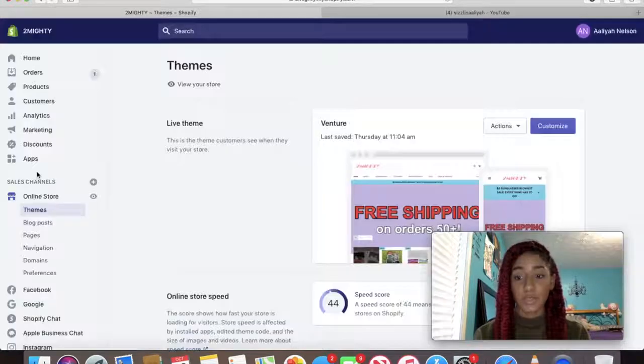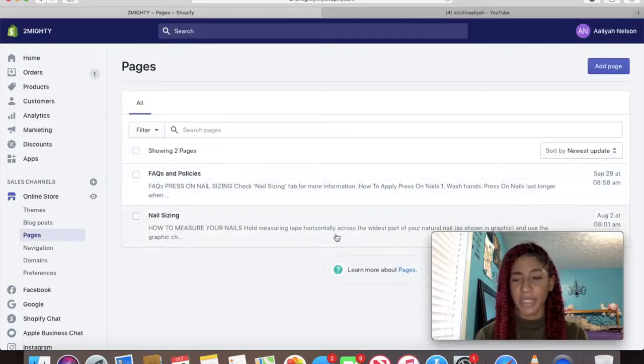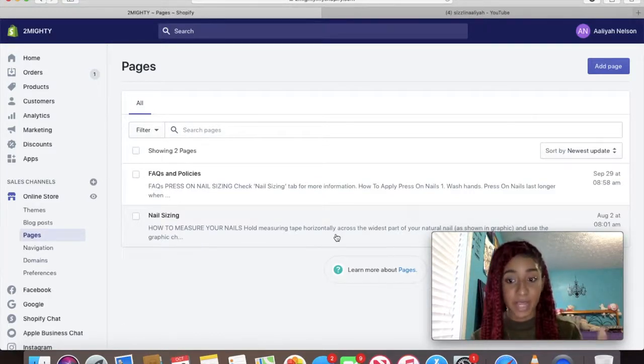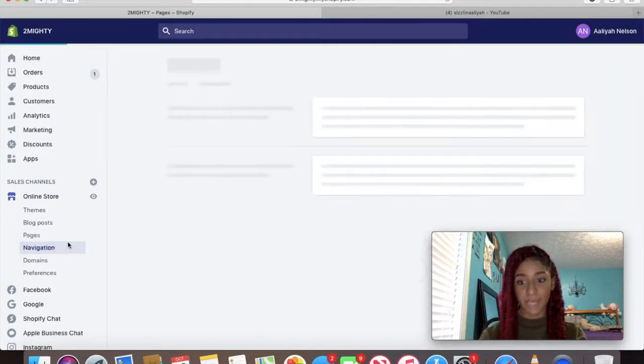That's this here. So down here, if you were a blogger, this is where you make your blog posts. Here you make pages. Pages are slightly different from blogs. Pages are, let's say you wanted to make an About Us page, or like I have a nail sizing page, FAQ page, a shipping page, things like that. That's what a page is. A blog is more so like, you blog every day type thing. Pages don't really change. Pages are what you put in the navigation.